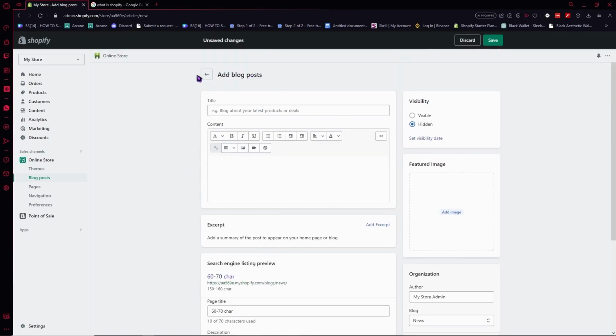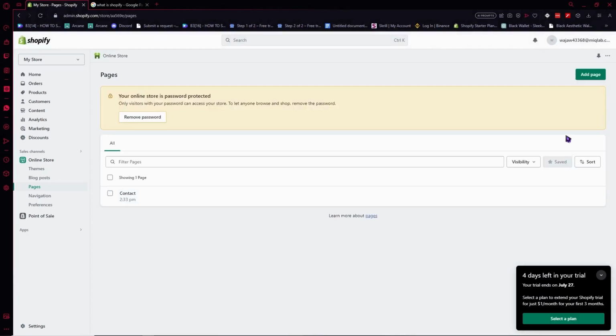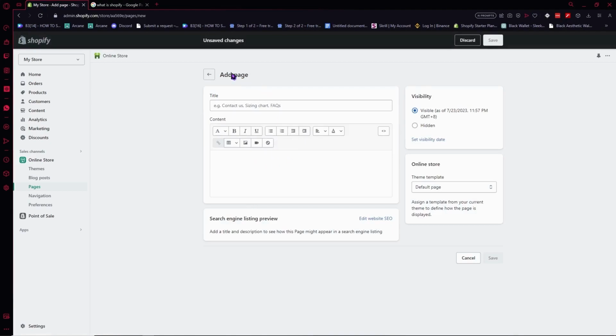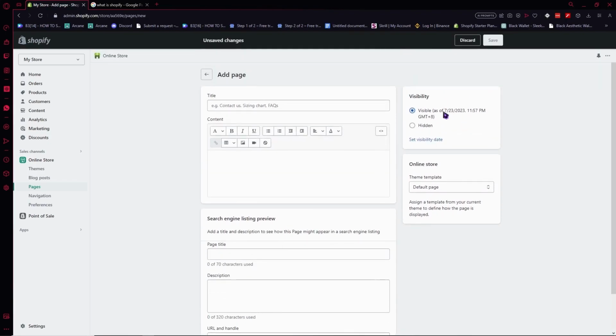And this is for the blog post. Now let's go into pages and create a page. Click on add page, and from here you can see the options for adding a page, which are pretty understandable already. You can choose a theme that you want to add to your store. Again, the SEO can be edited the same way. For visibility, if you want to publish, it will be visible to the web and to other people. And the title and content are the same as the blog post.